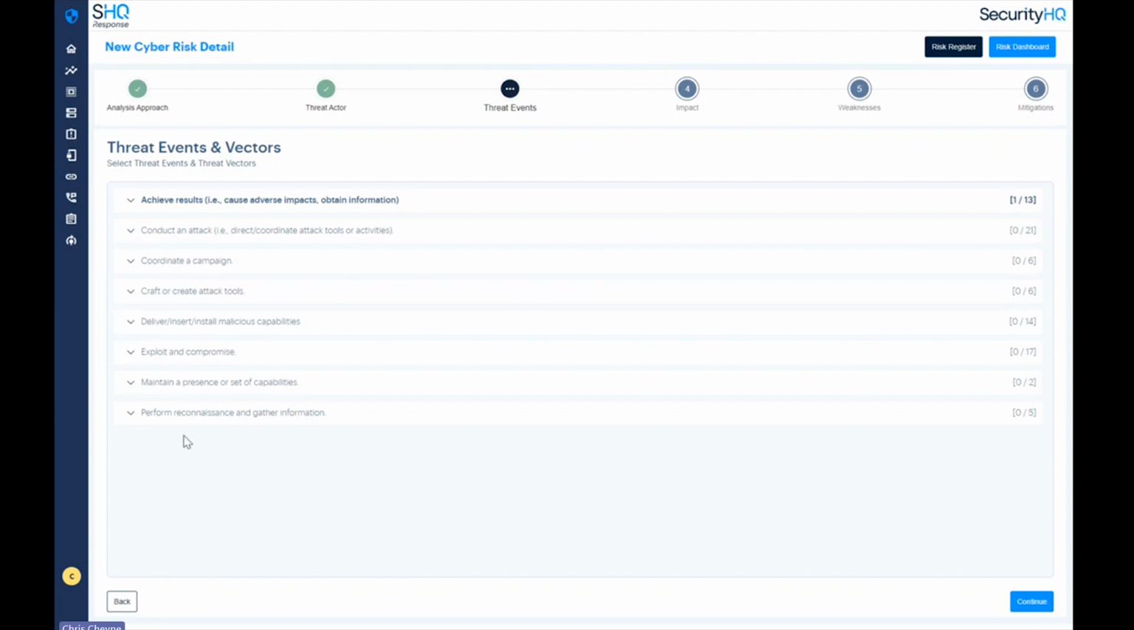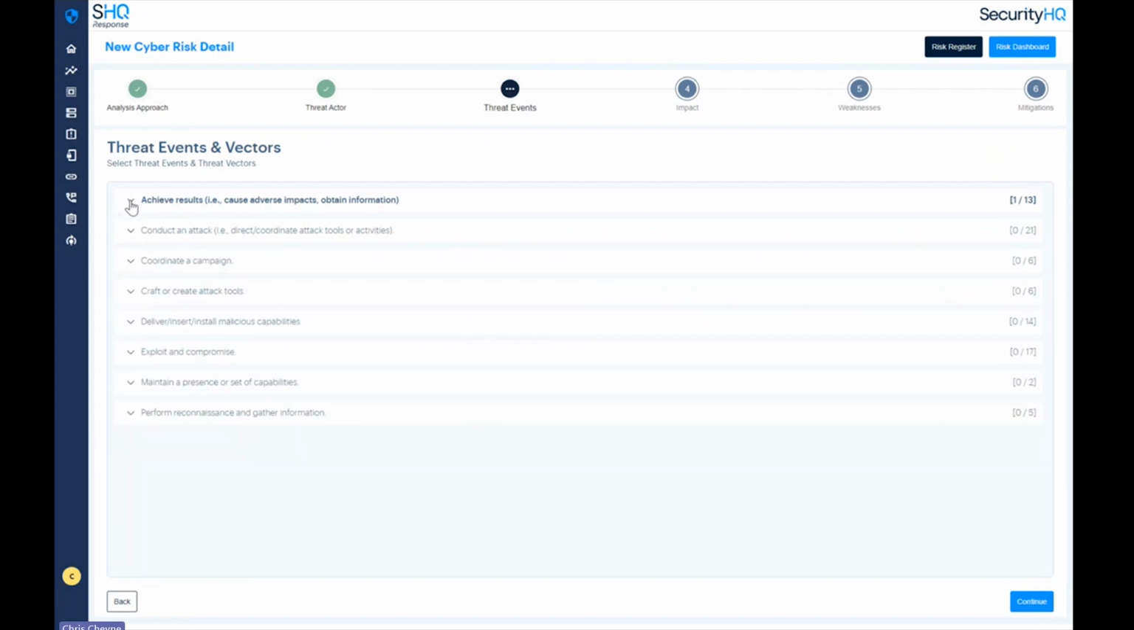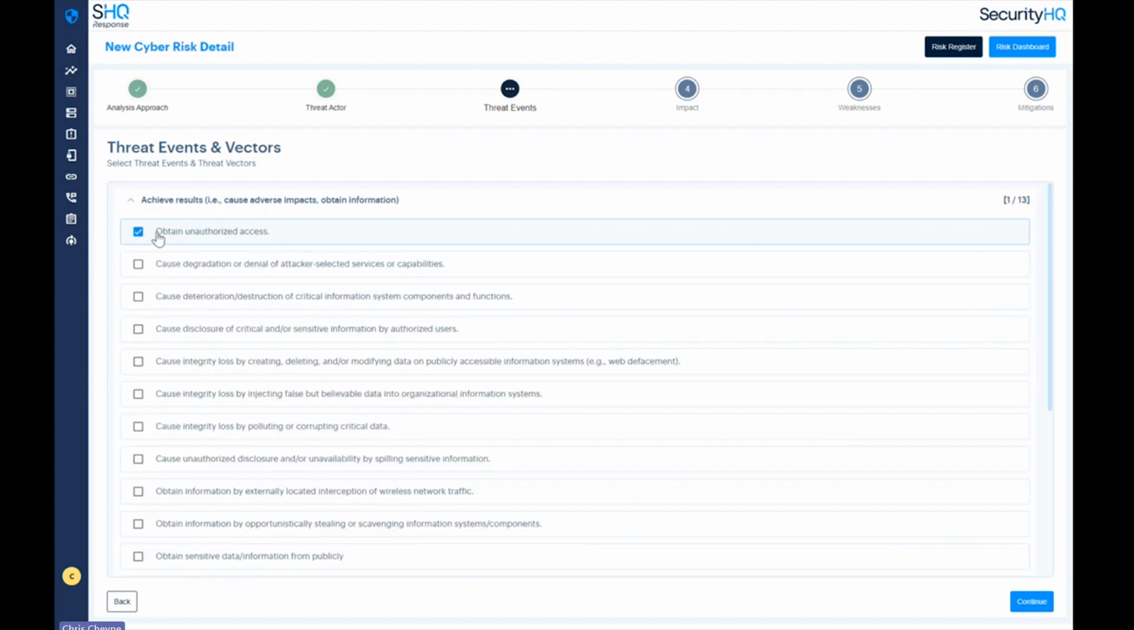Just as a quick overview here, what you can see with these groupings is really the Lockheed Martin kill chain type stages, and under each of them you can see a number of different threat events, and at your leisure you can go through and have a look at those. But in this case, we've got obtain unauthorized access as the only threat event.